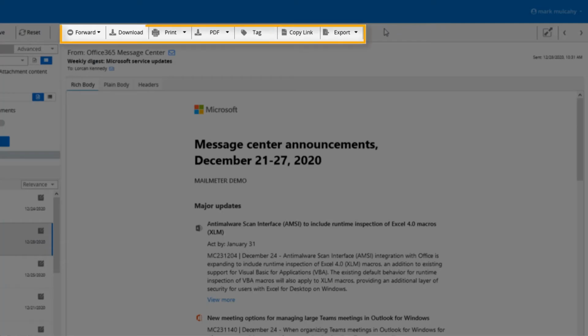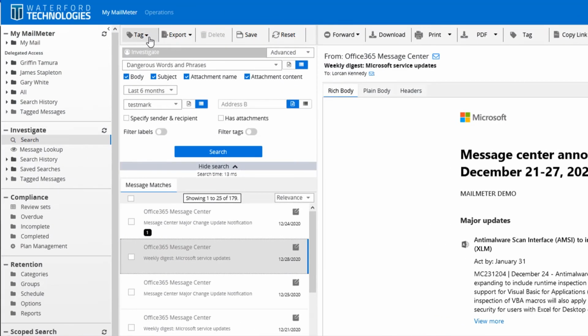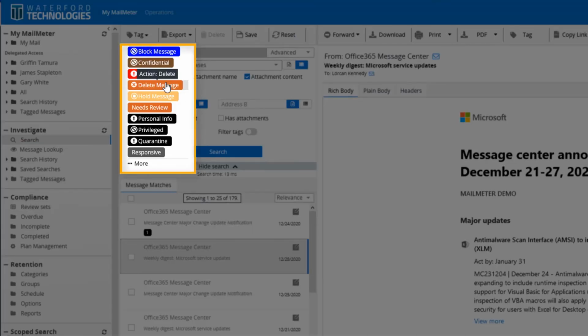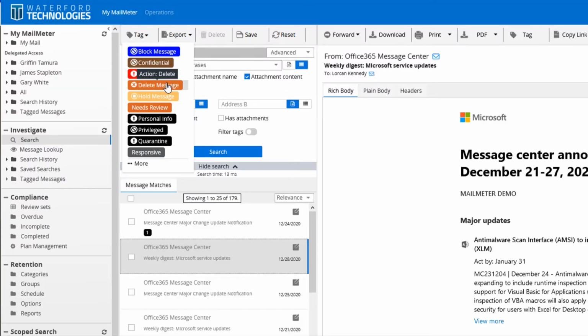We can interact with an email individually with the tabs across the top of the screen, or we can do multi-email manipulation. We could, for all 179 emails, apply a tag, and that will be applied to all of them. If we want to remove these emails from the archive, we simply search them and do a multi-tag, and those emails will be removed from the archive.